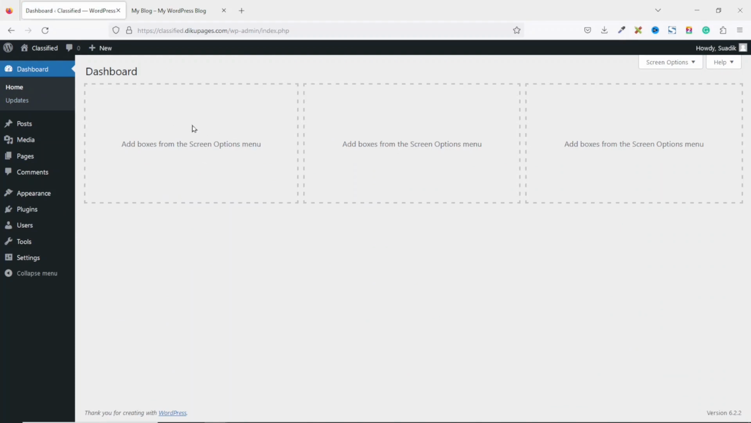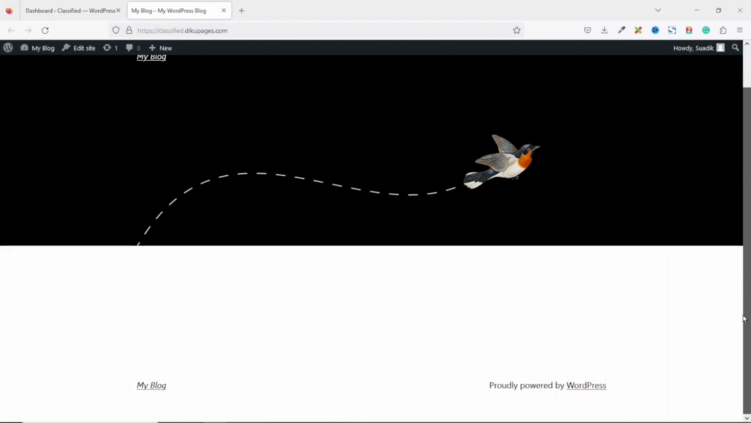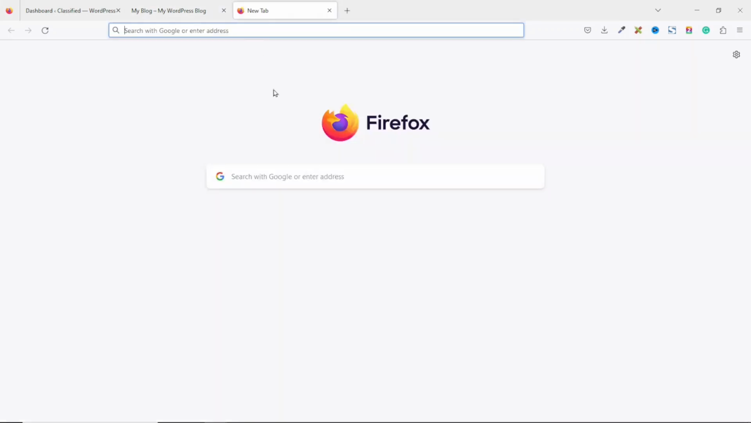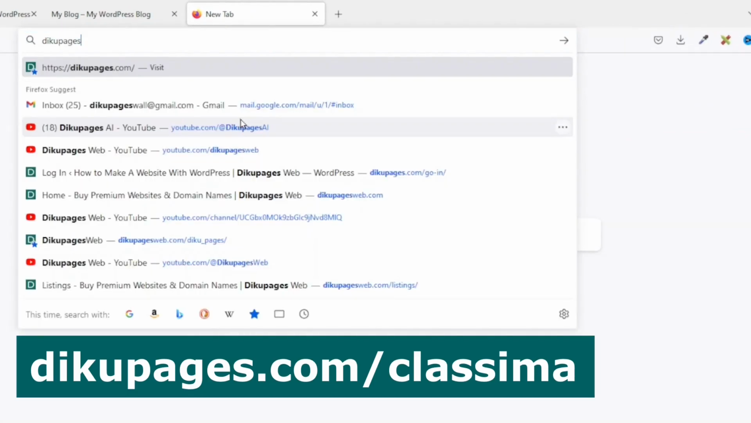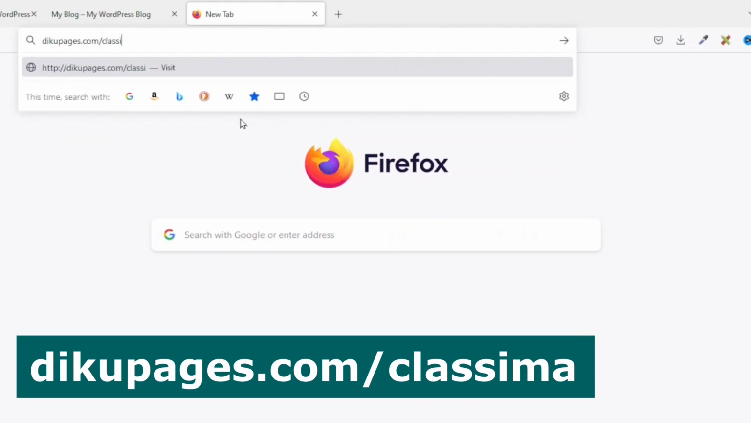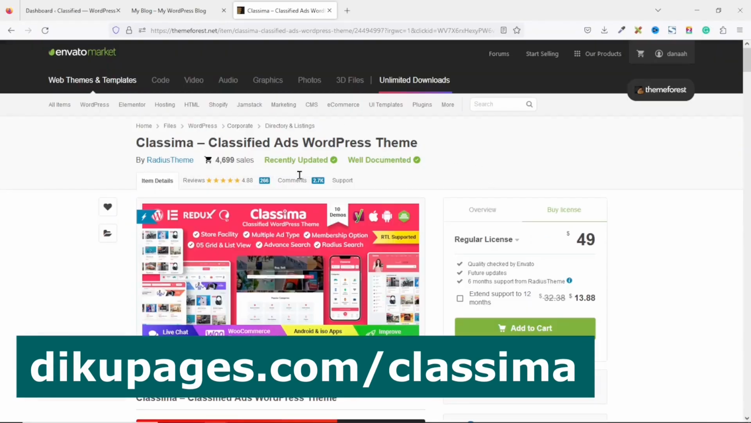The next thing we are going to do is install a theme on our website. At the moment, this is the look and feel of our website, which is very boring. So we are going to install a theme that will convert everything into a classified website. So to install this theme, we are going to download it. To do that, we open a new tab, then we enter dikupages.com/Classima. Hit enter, and it will take us to Theme Forest.